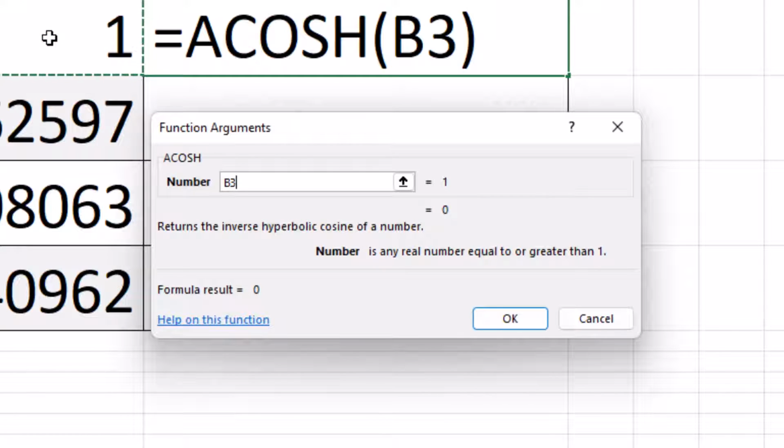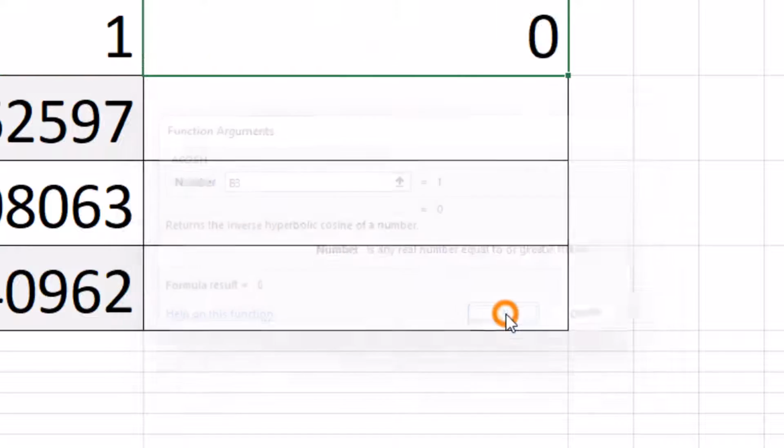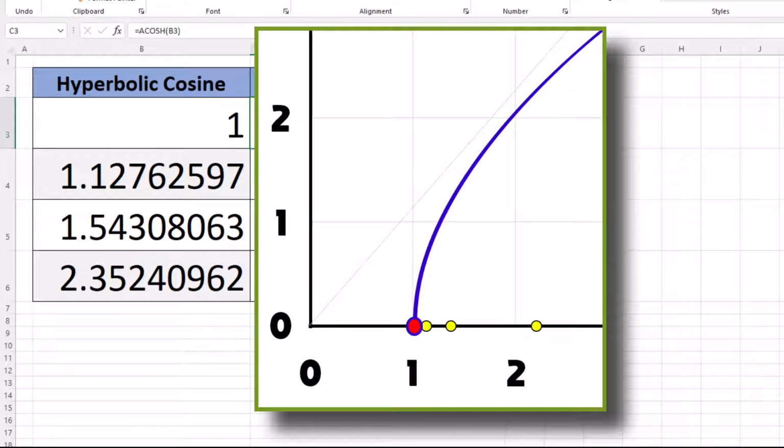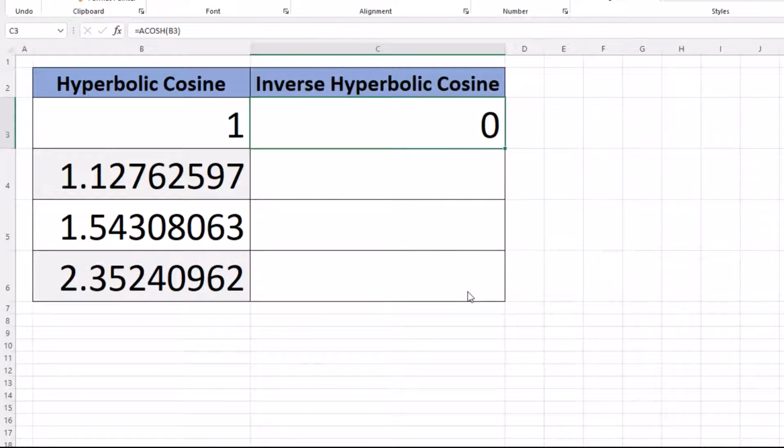Once we have clicked on the first hyperbolic cosine, B3, you can see in the function arguments dialog box the formula results. In this case, the result is 0. This is the desired value. Click on OK. The inverse hyperbolic cosine cell, C3, now has the correct value. Look at the graph and you will see a red dot. This value is the point where the x-coordinate intersects with the hyperbola. This is our inverse hyperbolic cosine value.